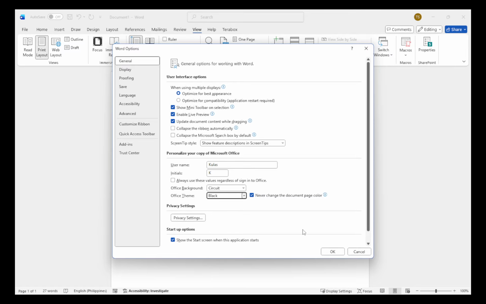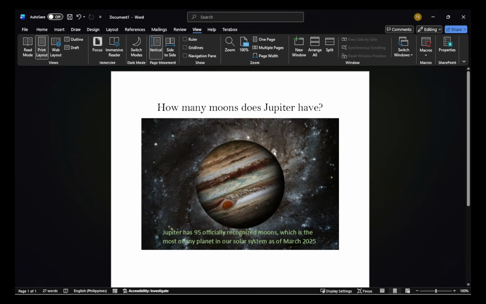Now, something special for Word users. After selecting the black theme, you have an additional customization. You'll notice an option to also darken the page background itself, which is super helpful for long reading or editing sessions. To do this, you'll go to the View tab at the top. Here, you'll find a button named Switch Modes. This handy feature lets you toggle your page background between dark and light, truly embracing the dark mode experience.